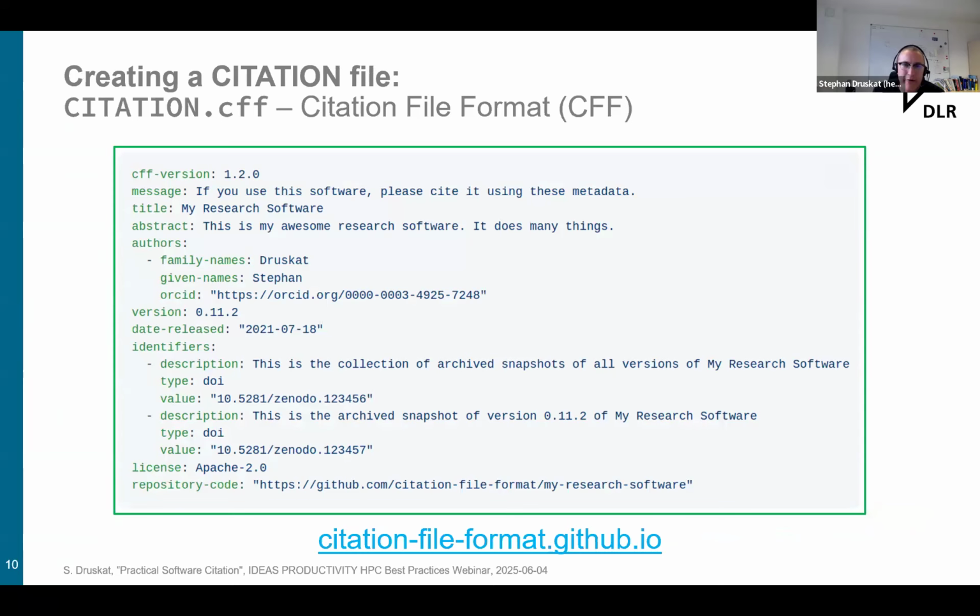The main idea for providing citation metadata is that you create a file and you can put that in the root of your source code repo, but you can also package it with the distributable version. So if you ship out a zip file or a tarball to your users, include the citation metadata file there.